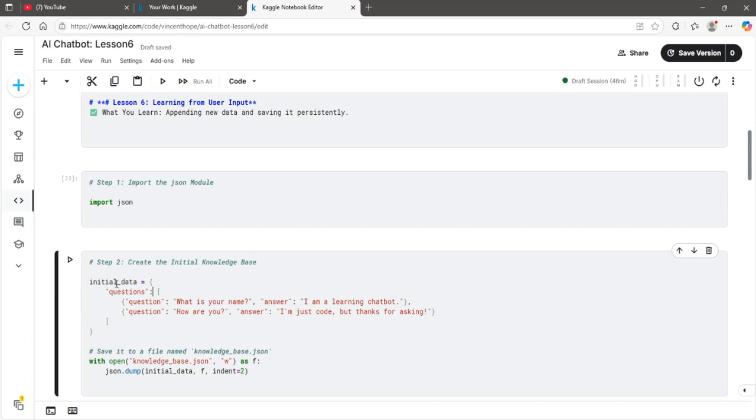So you can use any name here, but in this lesson, we use initial data, and we defined the questions as question one: what is your name? And the answer the bot will give is, I am a learning chatbot. The second question here is, how are you? And the answer it will provide the user is, I'm just code, but thanks for asking. So for now, these are the two questions and answers that will be stored in the JSON file we're going to create.